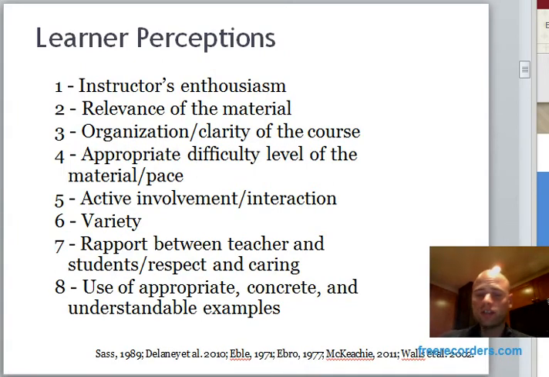And numerous other studies have confirmed very similar responses as well. And so we've put them in the order that they are shared by students in this case. So these are the learner perceptions, right, of what the best teacher characteristics are, or teaching space characteristics. The first one that always comes up is the instructor's enthusiasm.